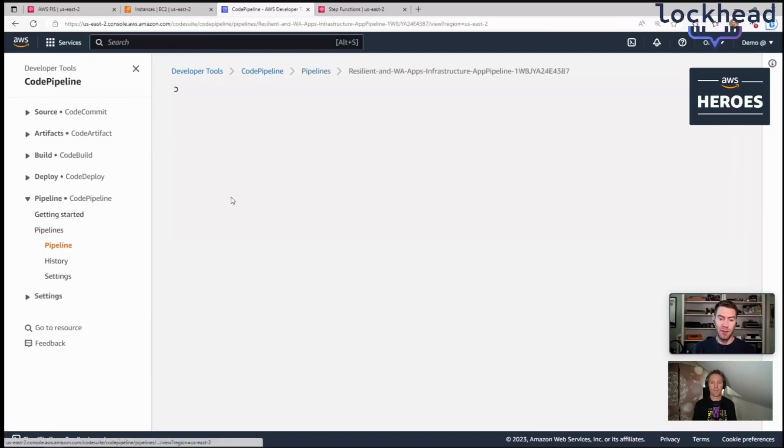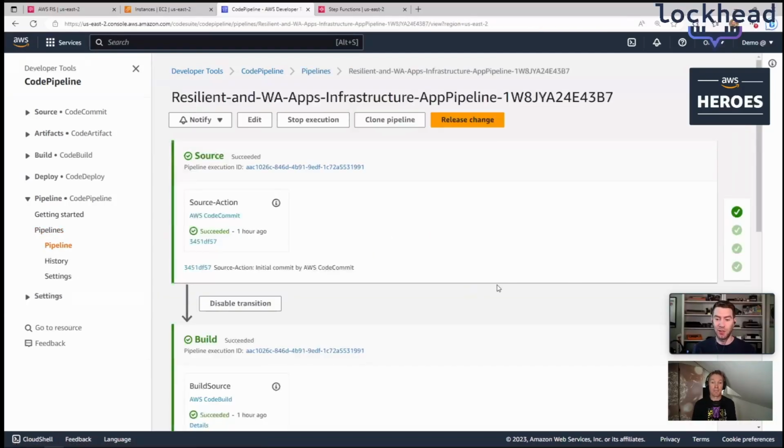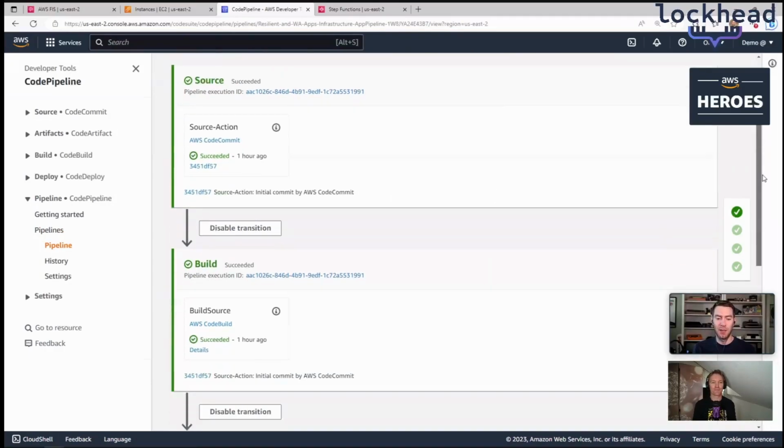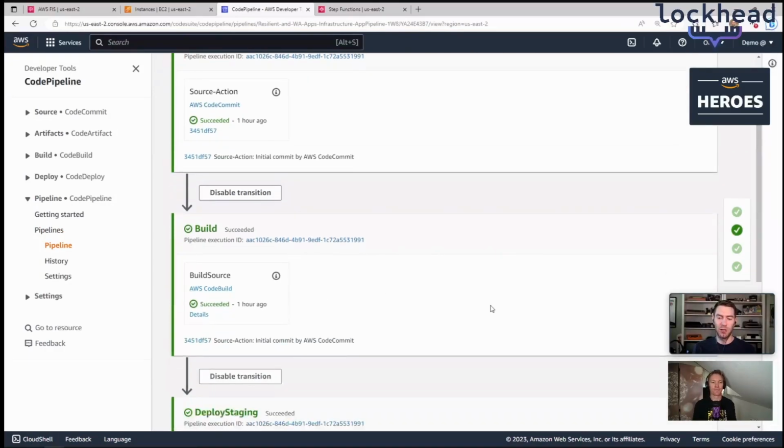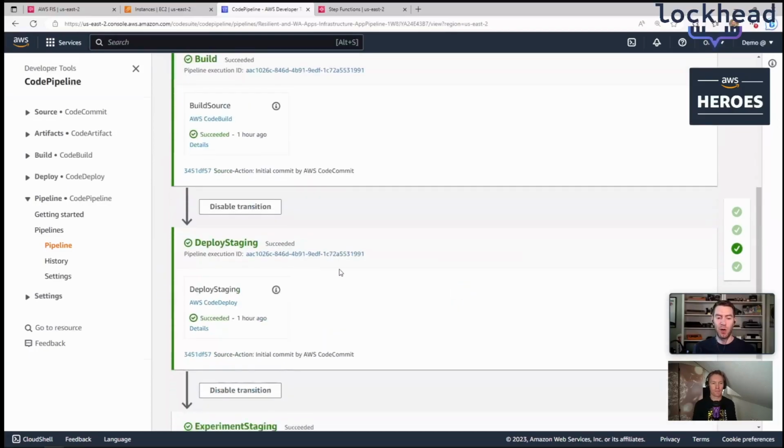So the pipeline, sorry, Johannes, you're not going to get excited by looking at the actual pipeline. It has a few simple steps. We're getting the source from CodeCommit. We're building that source, creating the artifacts, and then we are deploying it to our staging environment. Very straightforward.